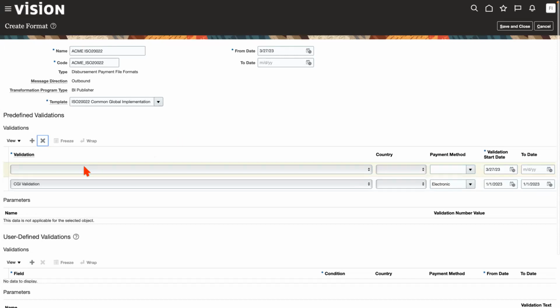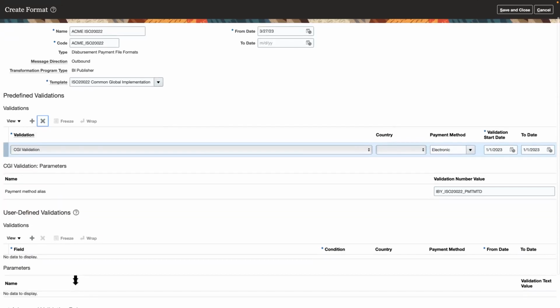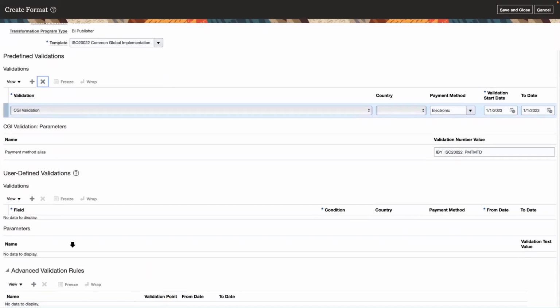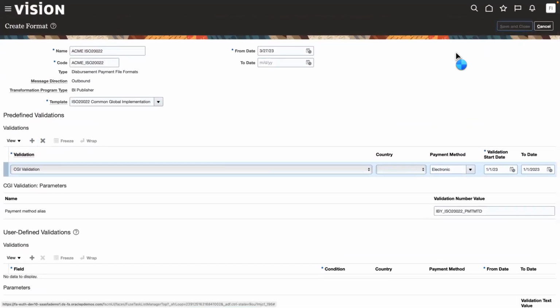So you have these predefined validations. You've also got user-defined validations. You can also specify some other advanced validation. These are things like maybe you want the username to be entered, for example, as a validation. So if there's no username, the file will fail. So you can put in different kinds of validation in your payment file. So let's save and close. So that's your payment format.